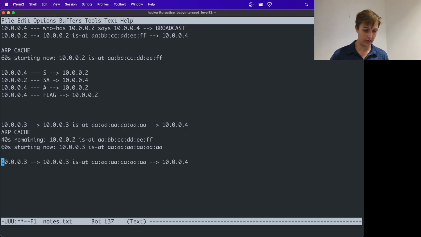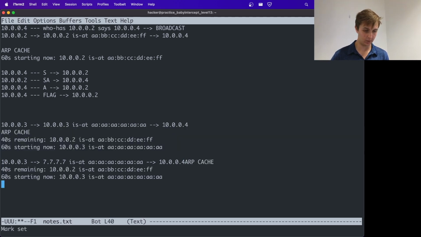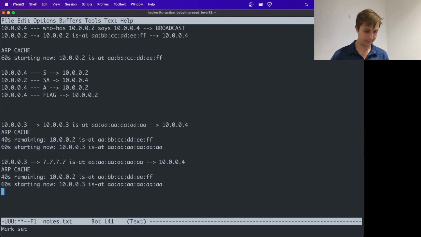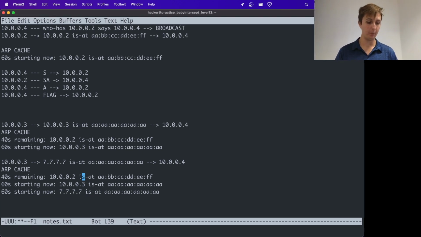We could also inject, let's say, 777 is at all of this as well. And now the ARP cache immediately gets updated, and we'll say 60 seconds starting now. This IP address right here is at there, right? We can just send this "is at" packet and the ARP cache gets updated. So now if it was to ever talk to 777, it would go over that MAC address.